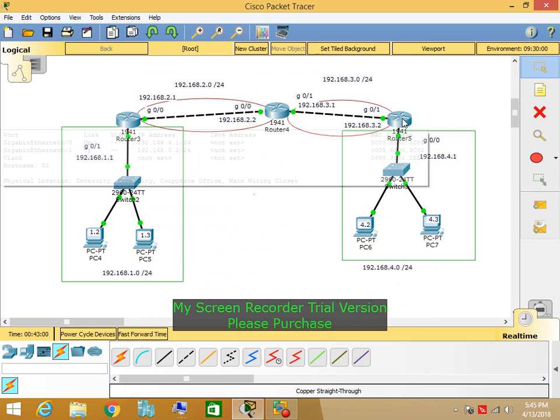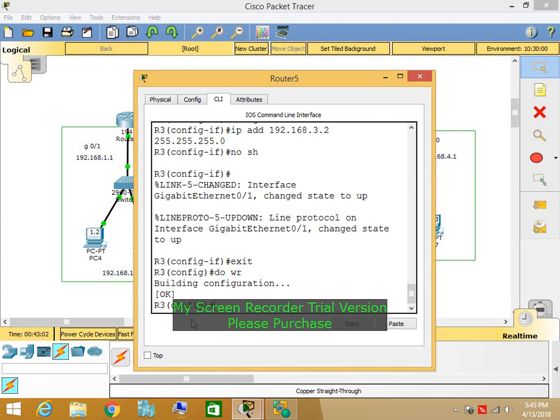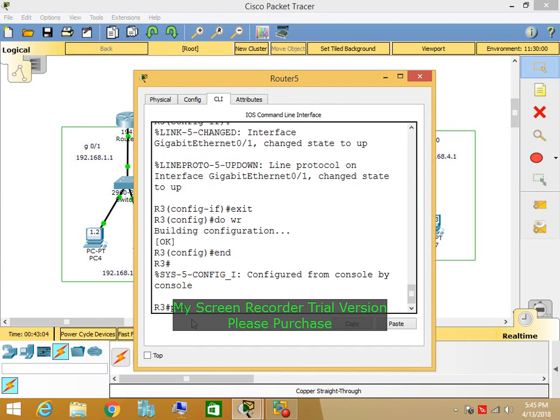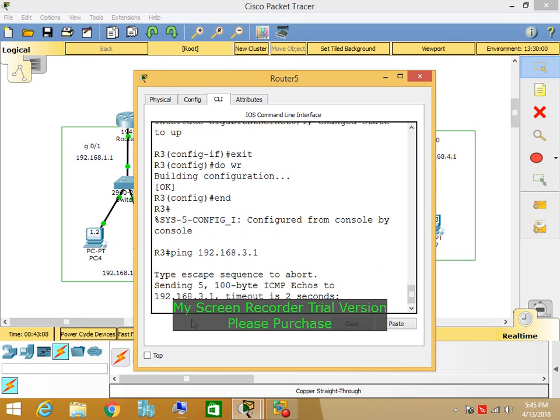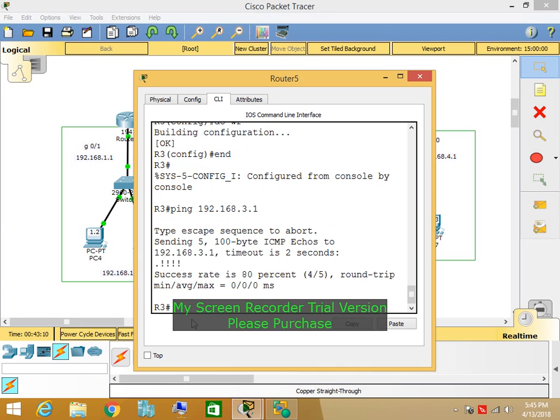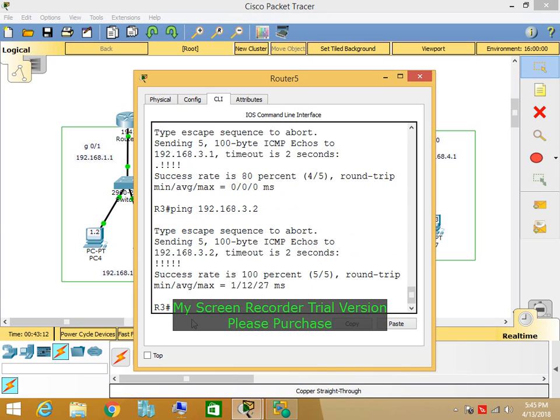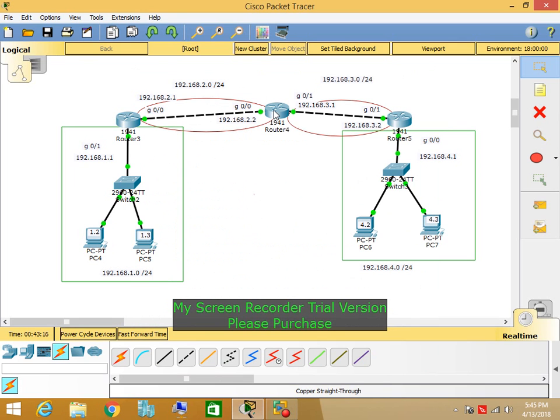From this router I will check for network 3, ping 192.168.3.1, I am able to communicate. Yes, and 3.2, I am able to communicate. Yes, I am able to communicate with 3.1, 3.2. Now I want to check from this router whether I am able to communicate with 2.1 or 3.2.